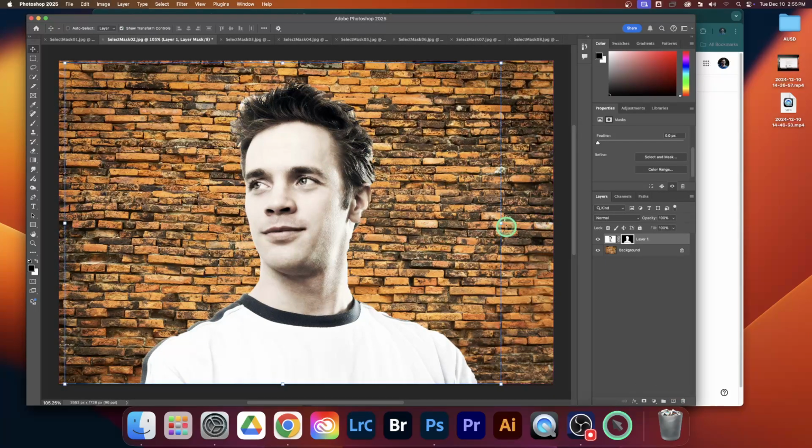So you can see that. That's the before. Look at that. That was before we cut it, and then that was after we cleaned it up. Look how much better it looks now. It looks like he is naturally there. We don't have any of those white edges coming around, and our selection looks very clean.